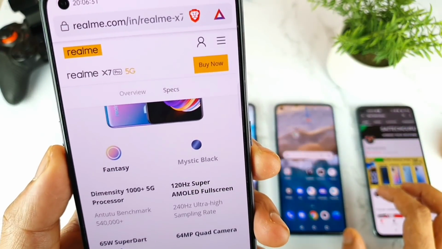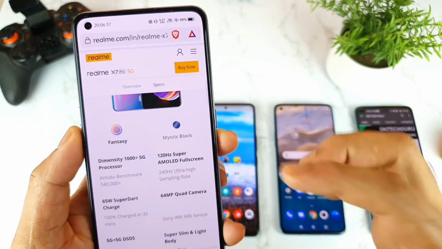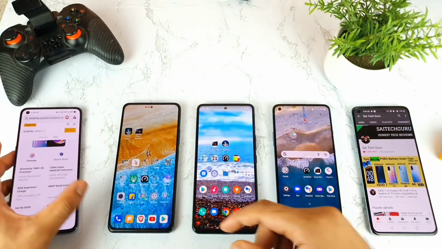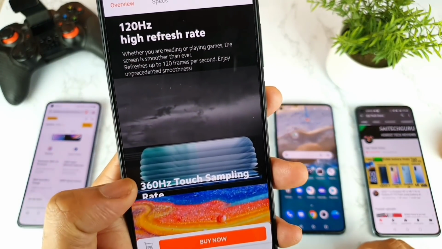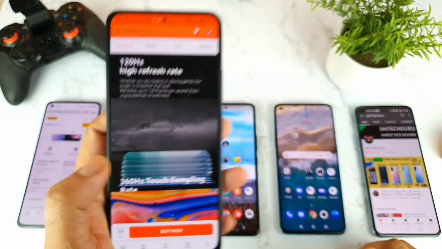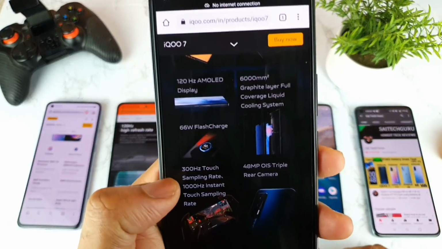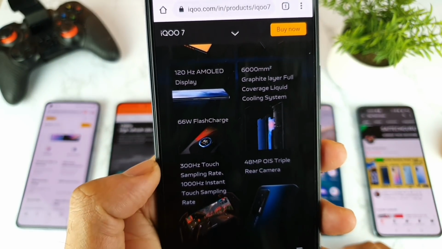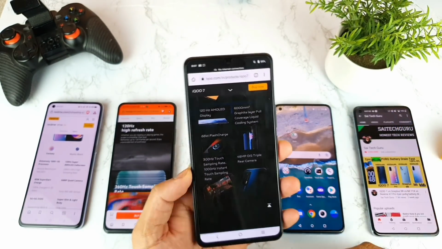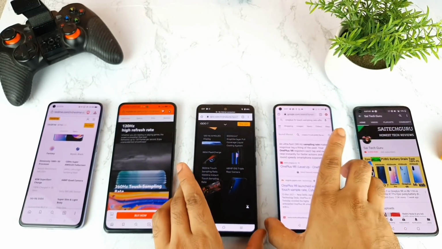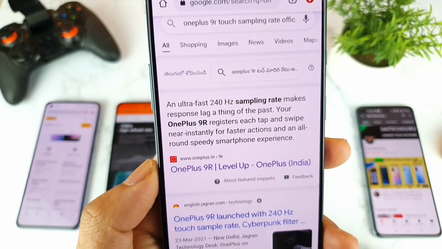Right now in the Realme X7 Pro you do have the 240 Hz touch sampling rate, as you can see, friends. 120 Hz is a refresh rate, but 240 Hz is a touch sampling rate. That is what I'll be testing in this video. It is a MI Linux mobile phone which has a 360 Hz touch sampling rate which MI is claiming, as you can clearly see, friends. These are from the official websites, I'm trying to take the data. The iQOO 7 device has a 300 Hz touch sampling rate and 1000 Hz instant touch sampling rate. So let's test which is correct, 300 Hz or 1000 Hz, in this iQOO 7 device. And finally the Oneplus 9R has the 240 Hz touch sampling rate from the official Oneplus, as you can see the details.